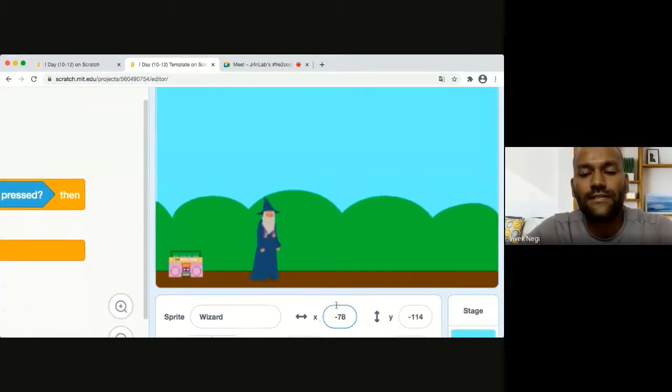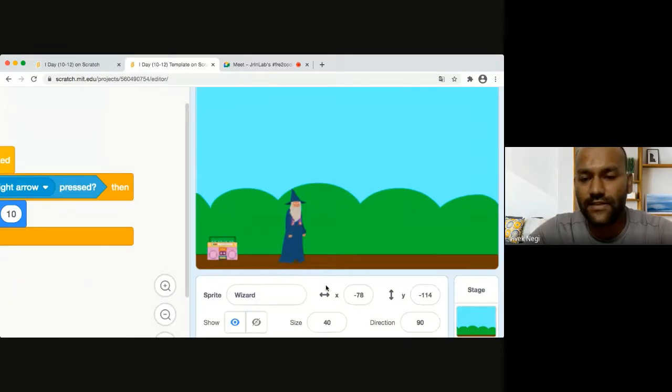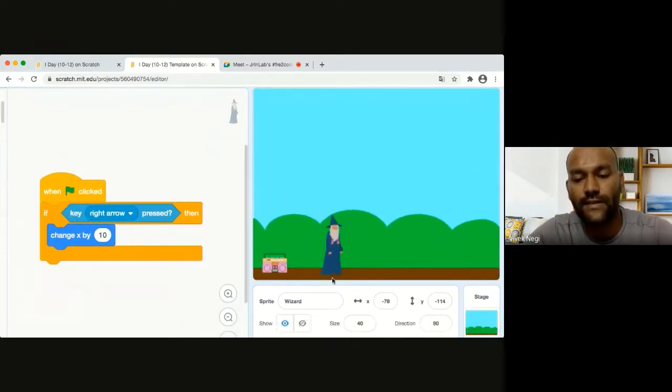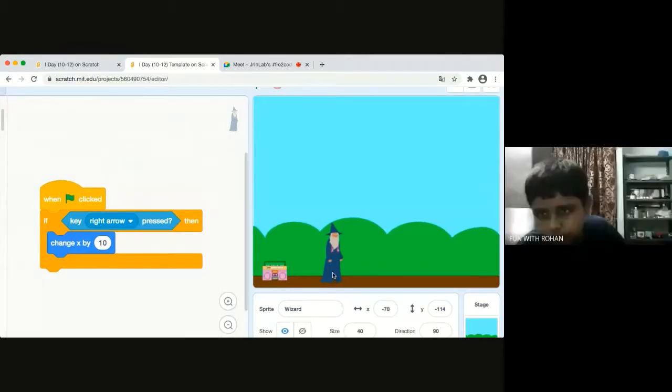So this is a kind of address of any point. For the computer or us to know where the wizard is right now on the screen, we need to know the address of that point, right? What is the address of this point? If the wizard is there, what is the address?